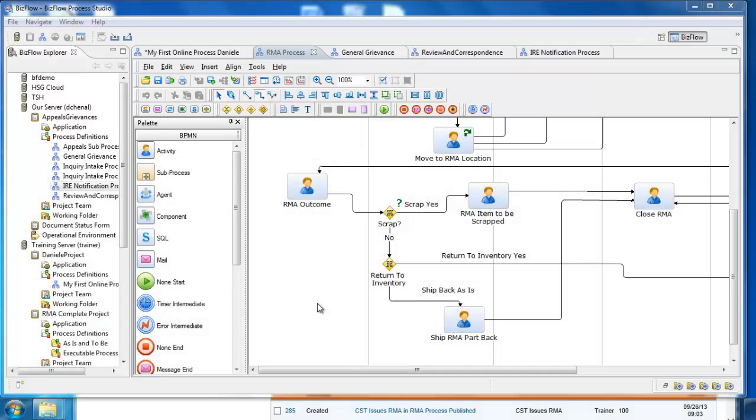Let's take a look first at an exclusive gateway. So here we have an exclusive or an XOR gateway, and my intention in this gateway is for the process to branch down only one of these 2 possible paths. The gateway could have one or more incoming paths. In this case, we have just one incoming path, and then we have 2 possible outgoing paths.